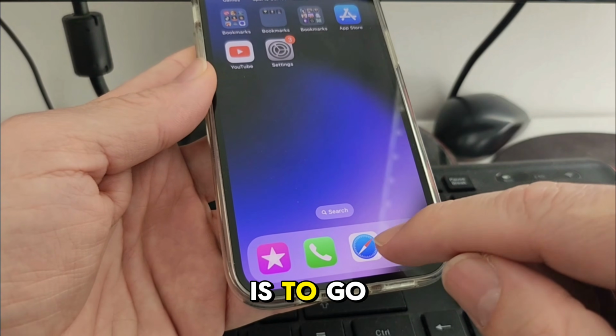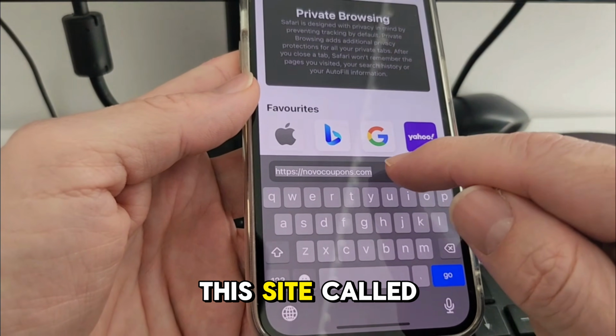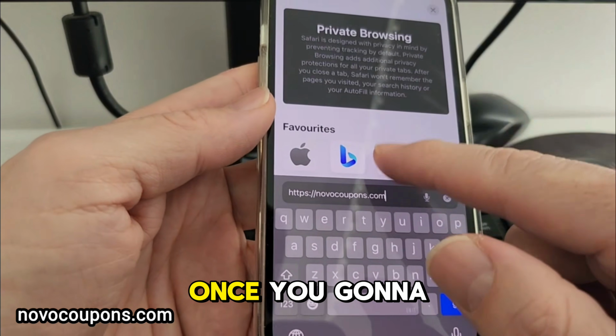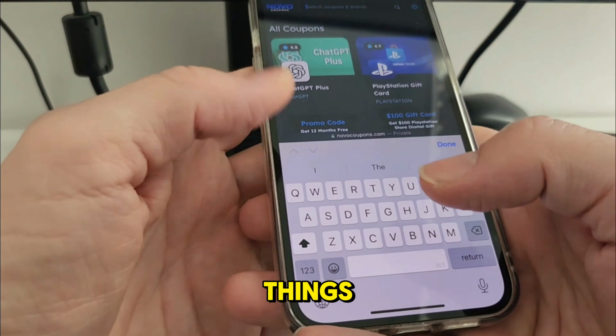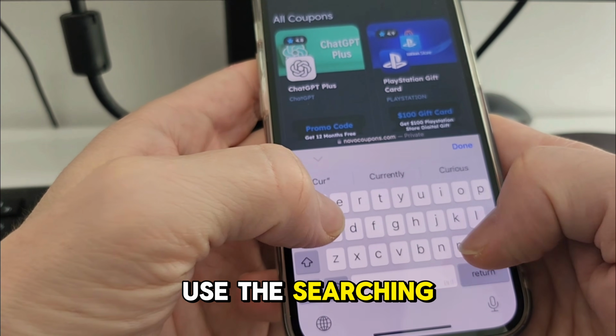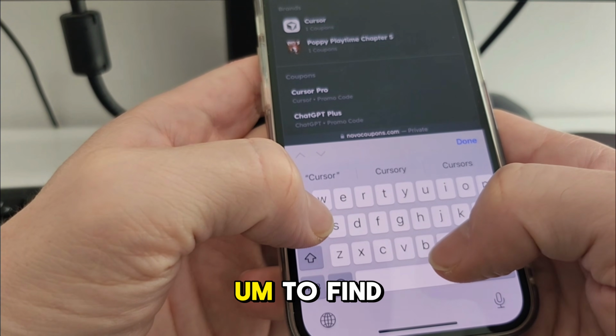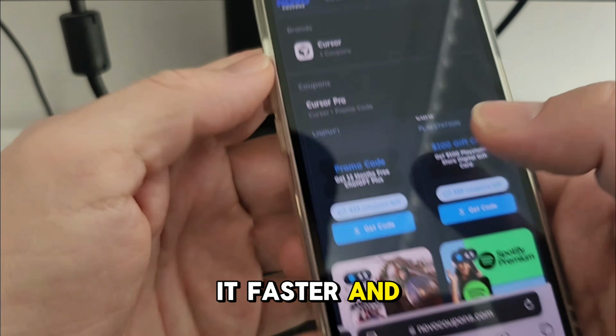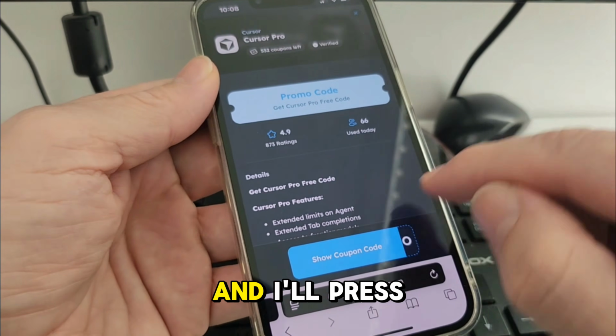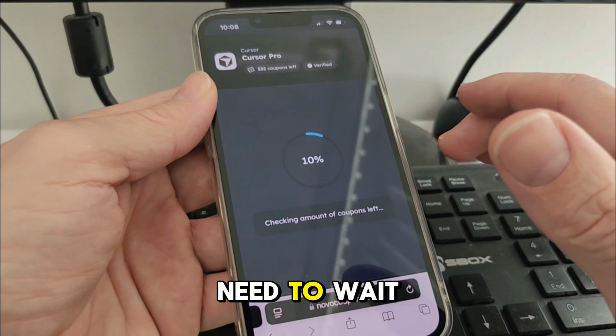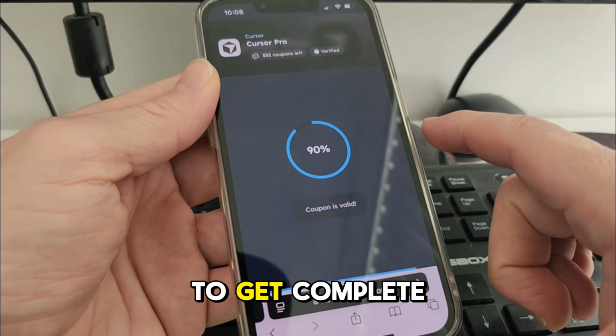Next, what you have to do is go to your internet browser and search for a site called novocoupons.com. Once you enter, you have a lot of other things which you might check later. I'm just going to use the search bar to find it faster. And here it is. You press on it and now press your coupon code. I just need to wait a couple of seconds for this circle to complete until the end.